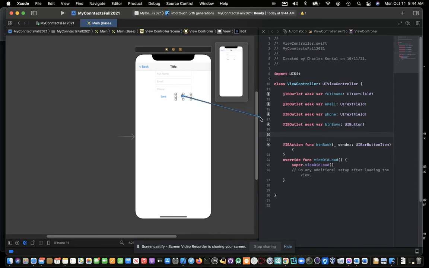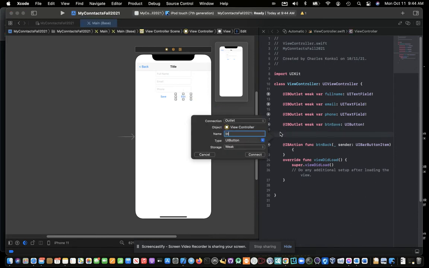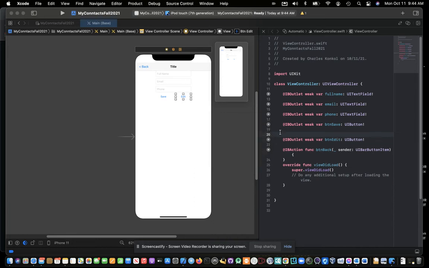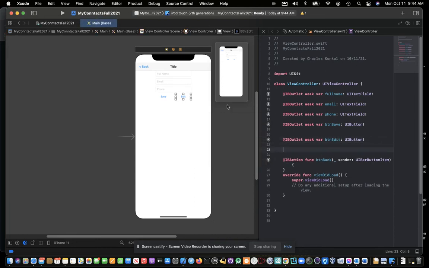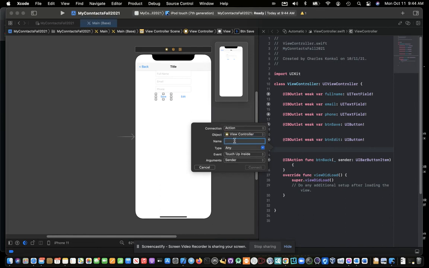Then BTN edit. And we've got two actions, save and edit. BTN save and edit actions. So change from outlet to action, same name as the outlet. Save.